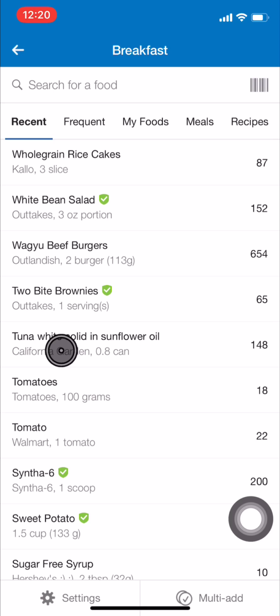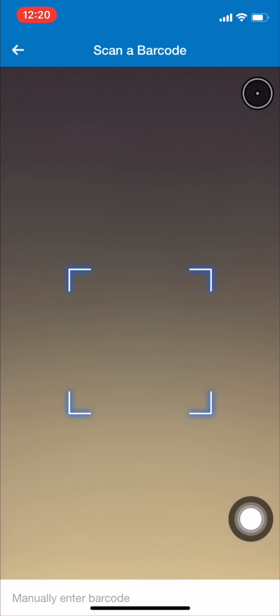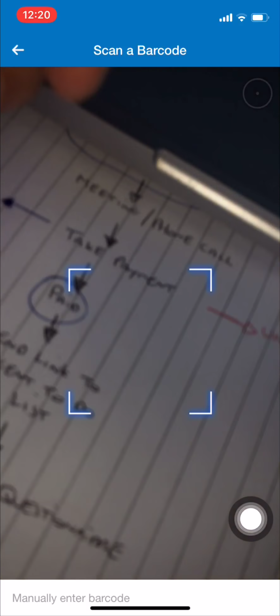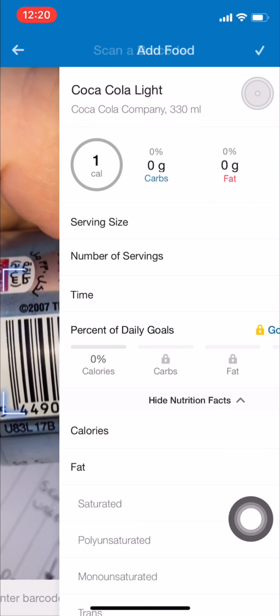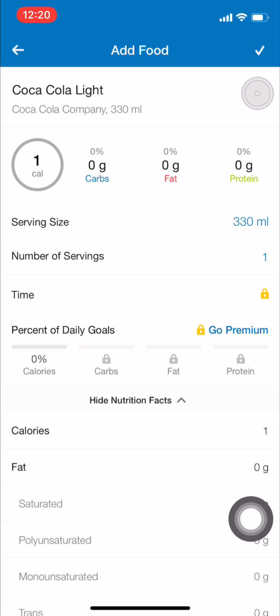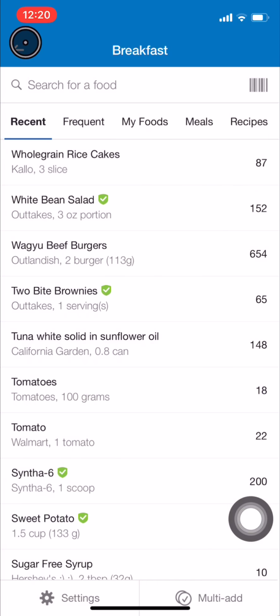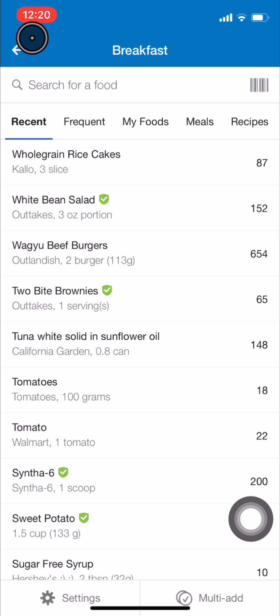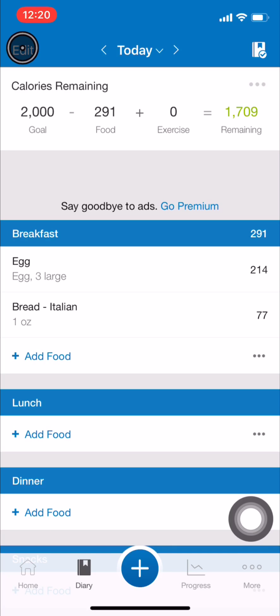And up in the top corner here is this little barcode bit. Okay, so I've actually got like a Diet Coke here. So if I wanted to, I could go in and scan the Diet Coke and that will come up with the information. All right, so that's all there for you to use as well. All right, so that's the basics of logging.